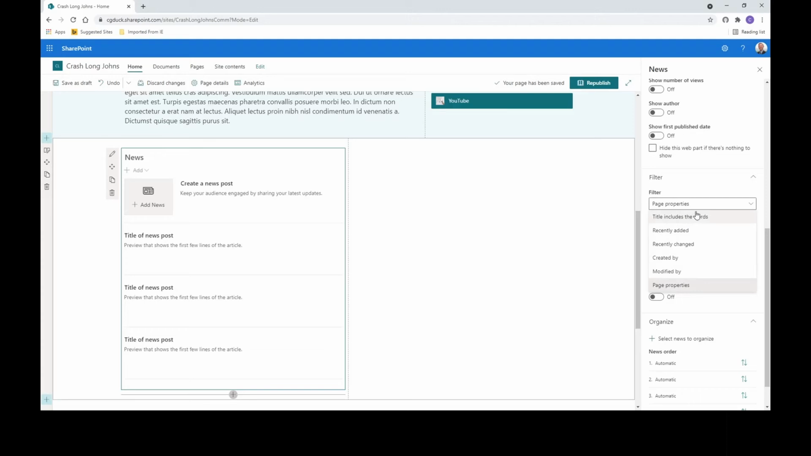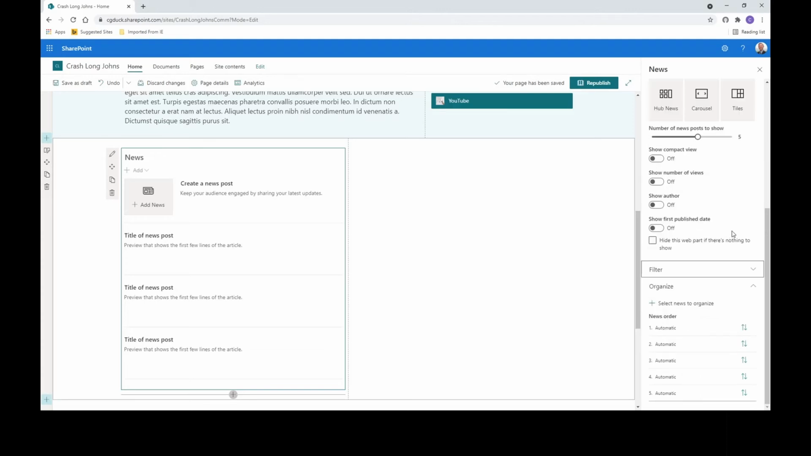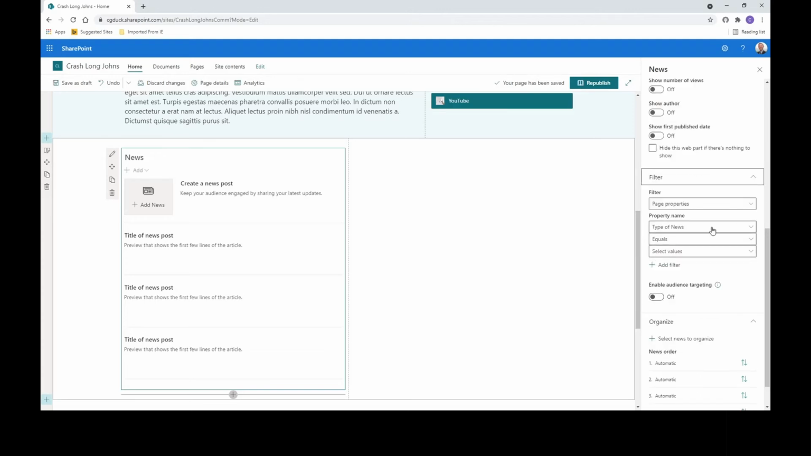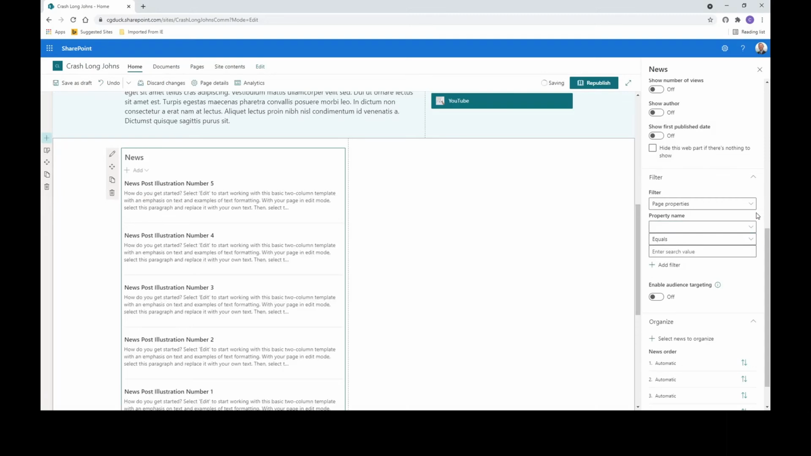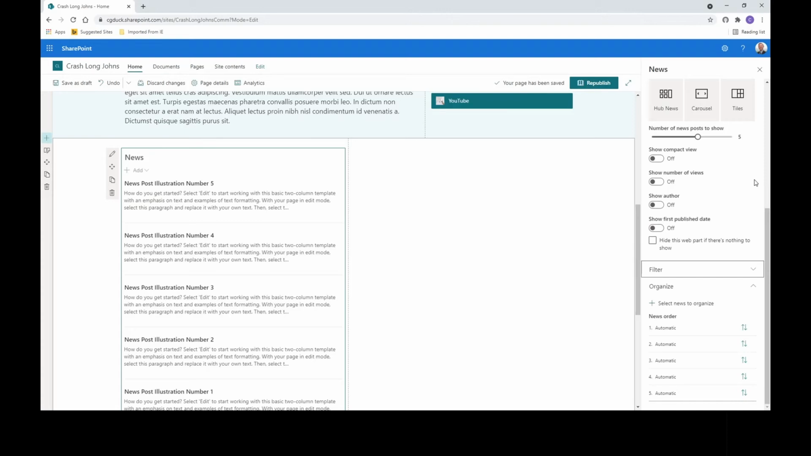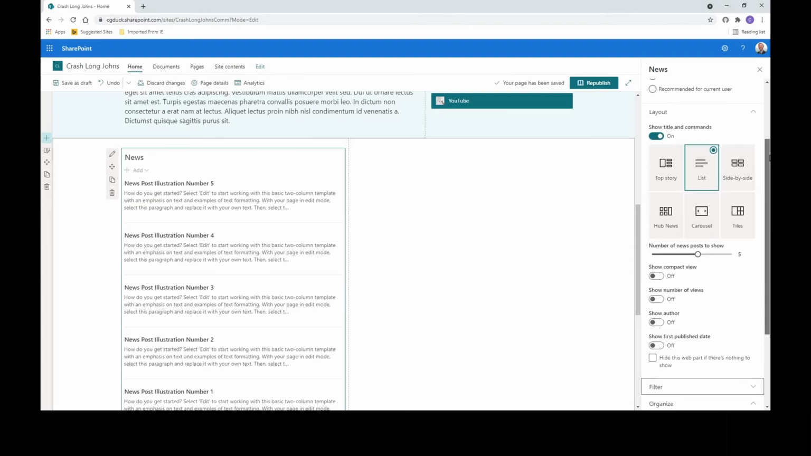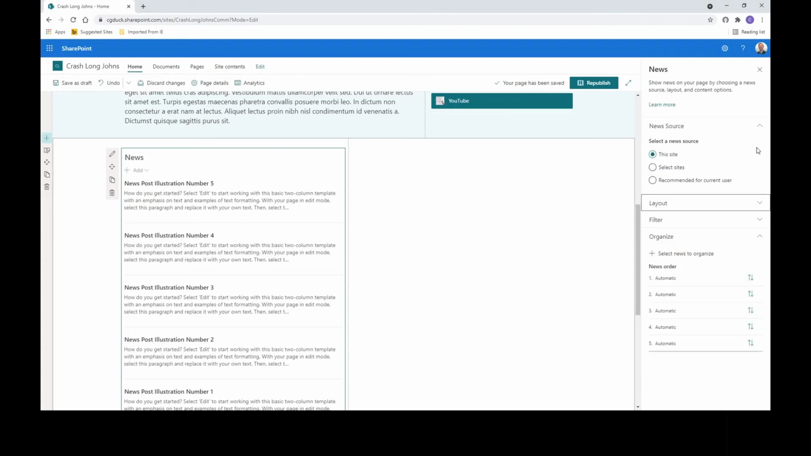So we can just get rid of filter. And then it pulls back in everything. So again, that's a real quick view of the actual news web part. And again, next video, we'll get into more about news post and how this all kind of plays together with the news post and the news web part. Next up, going to look at buttons and call to action.